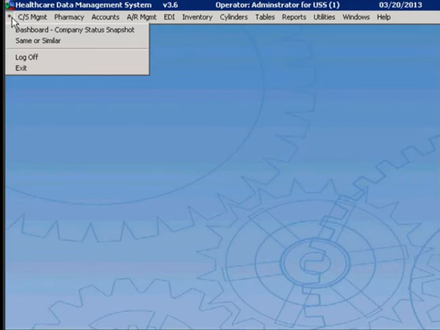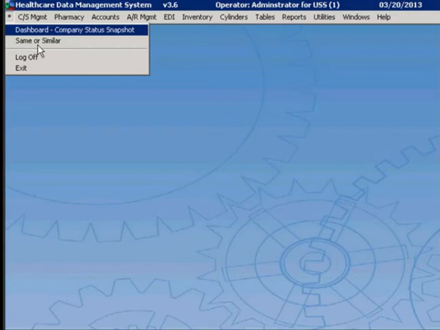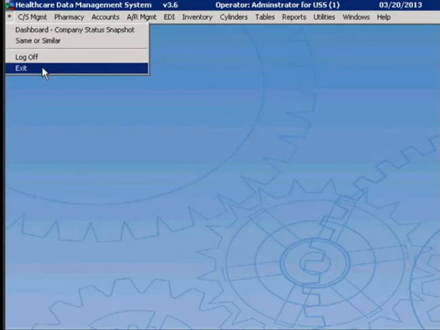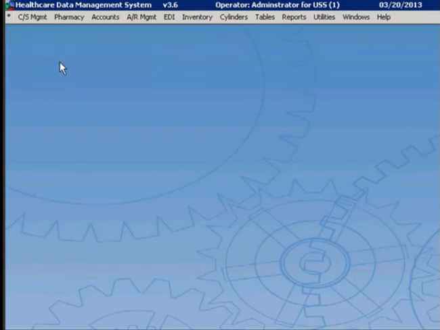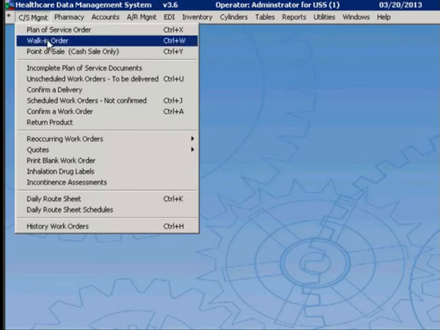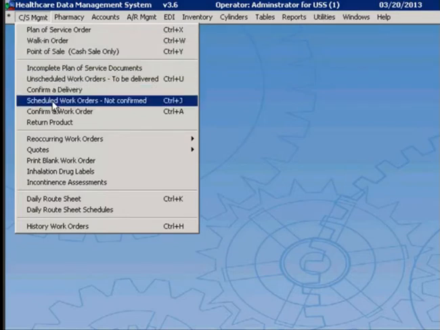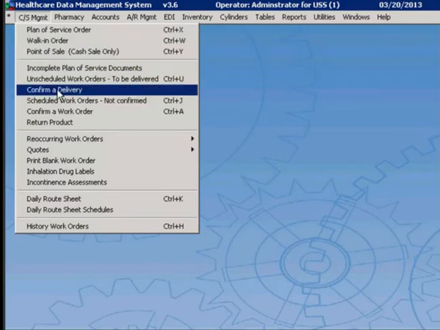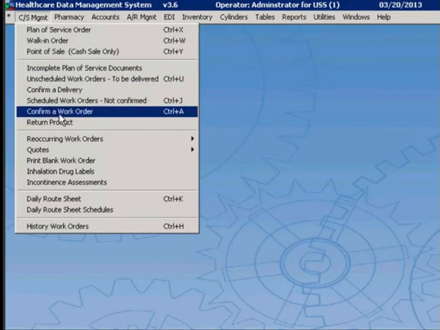Clicking once on this menu will reveal access to the HDMS dashboard, as well as options to log off or exit the software. Next, the CS Management menu offers functions that are common to users in the customer service role, such as plan of service and walk-in order to enter new patients or begin to build an order, as well as screens that allow orders to be scheduled, routed, delivered, and confirmed.